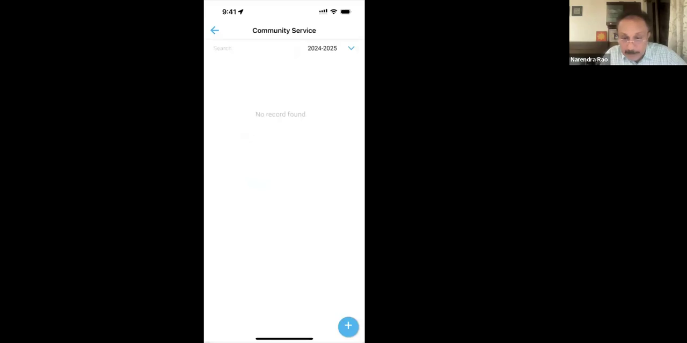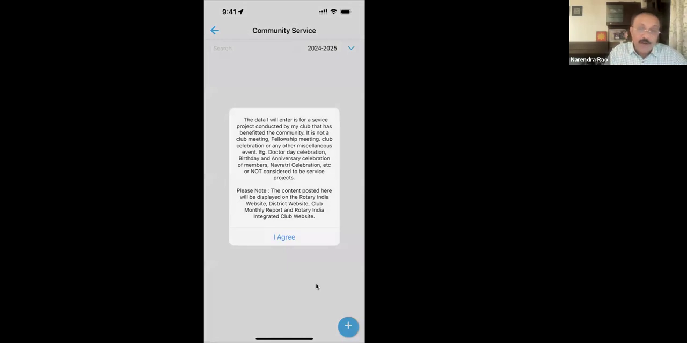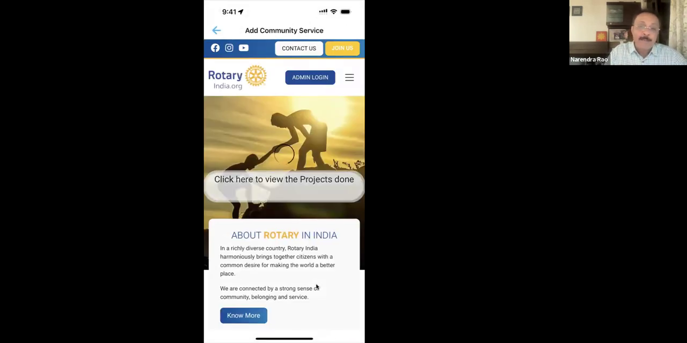Now, can you see this plus button here? If there is no plus button, that means you are not the admin of the club, and you have no right to add a project. Even if you are the president of a club, if you do not have a plus button, you need to communicate to us to get this plus button on the app. When I click on the plus button, I have the option of add project. Click on I agree.